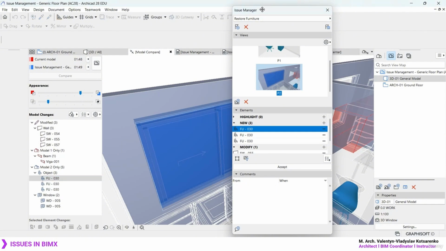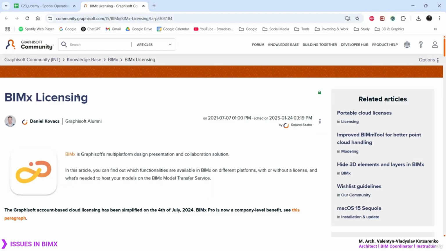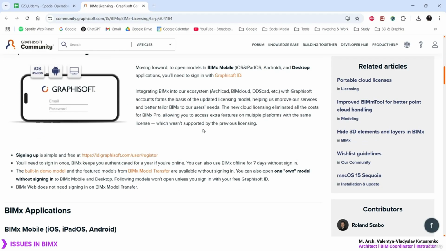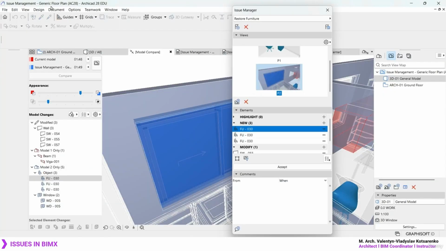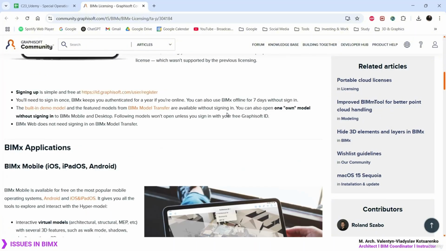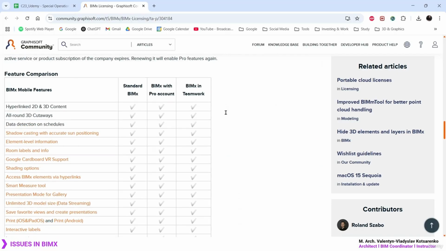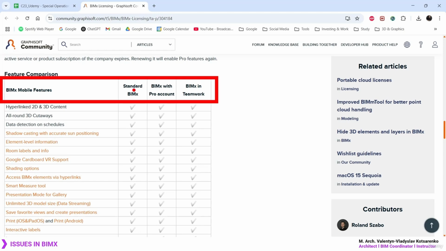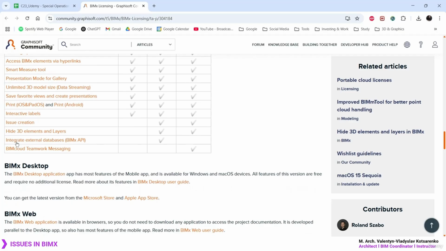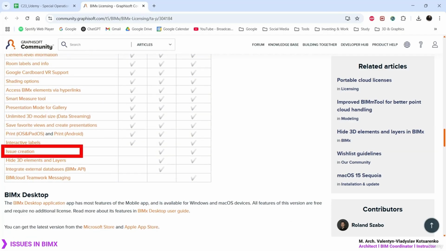Now, finally, but not least, I'm not going to do this in real time because I don't have BIMx for now. And also the thing here is that we need a premium BIMx license, which, well, as an educational version of ArchiCAD, I don't have access to. But if you have the premium version of BIMx, you also get this extra amazing function. So the thing here is that you got different BIMx versions: standard BIMx, BIMx with a pro account, and BIMx in teamwork. And one of these functions is this one, issue creation.